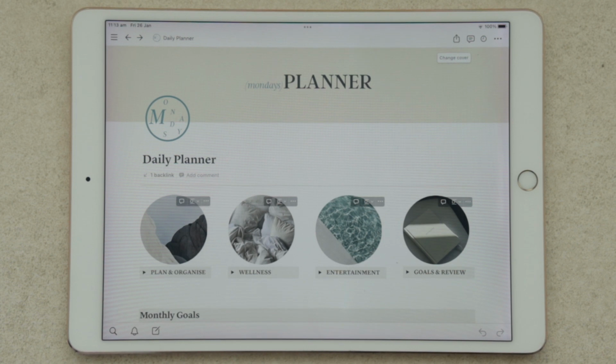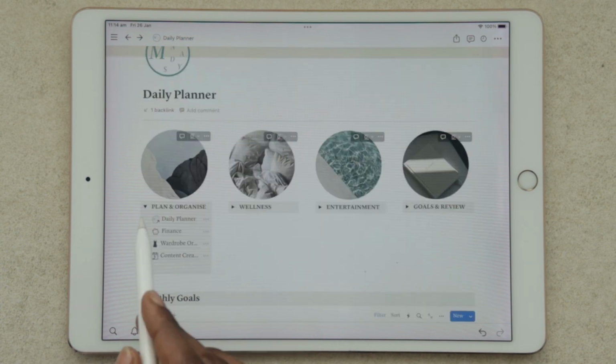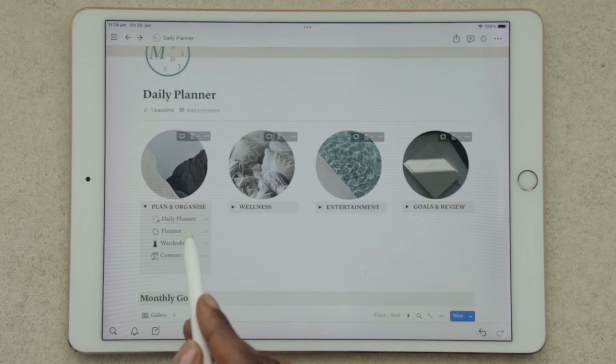Welcome to Monday's planner. So your daily planner will act as your home page. You have your dashboard here, which makes up 4 different sections. You have Plan and Organize, which has your daily planner, your finance, your wardrobe organizer, and your content creation page.